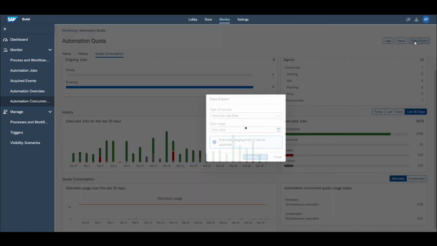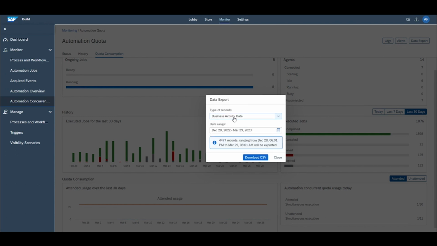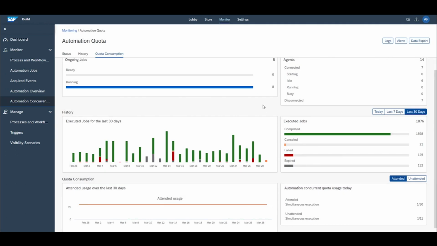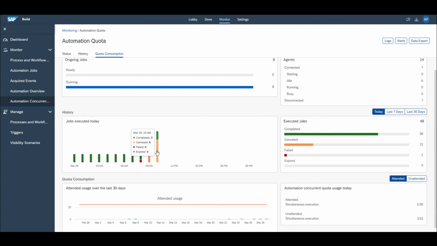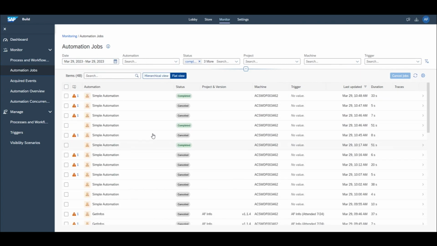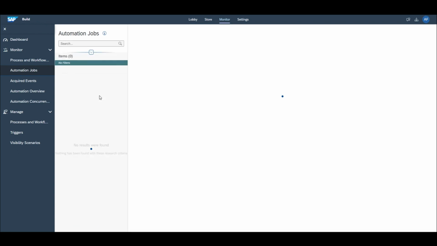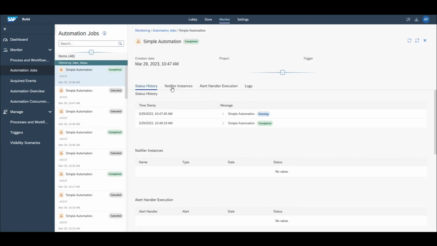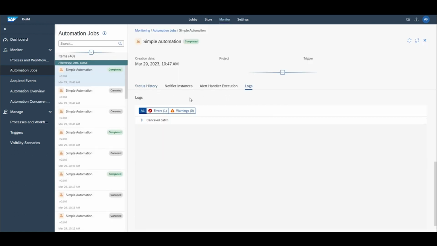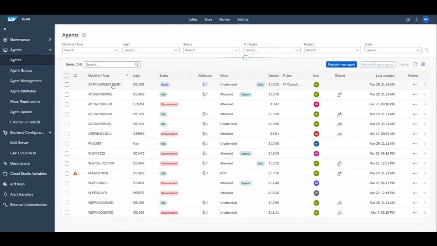We keep historical job data, distribution, and business activity data when the bot designer adds some probes on key aspects of the bot definition. Data is exported in CSV, enabling analysis by third parties or with SAP Analytics Cloud, for instance. By clicking on a given chart, we can jump to the corresponding jobs filtered by date. Even completed jobs can be displayed. Depending on the job history, notifier instances, inputs and outputs, alert handlers, or even logs can be reported.